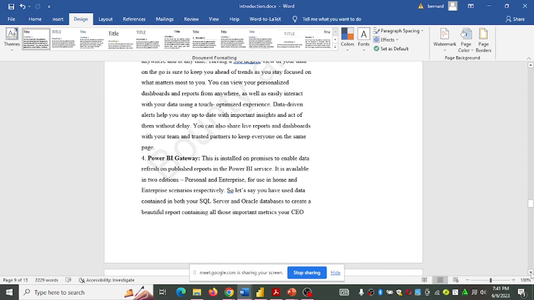You can view your dashboard and report from anywhere, as well as easily interact with your data using a touch-optimized experience, and data-driven alerts will help you stay up to date with important insights and act on them without delay. You can also share live report dashboards with your team and trusted partners to keep everyone on the same page.